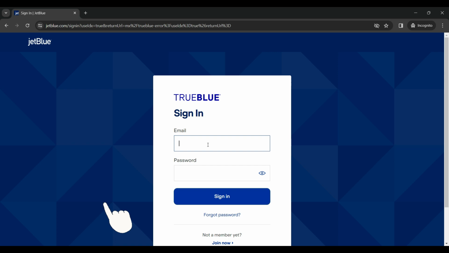Right here, it will ask you to enter your email address and password. Simply enter both of them. In case you forgot your password, here's the button right here that says forgot password. Click on it and follow the prompts. That way, you can again regain access to your account. Once everything is okay, simply hit the sign in button right here and you will be able to log in to your JetBlue account.